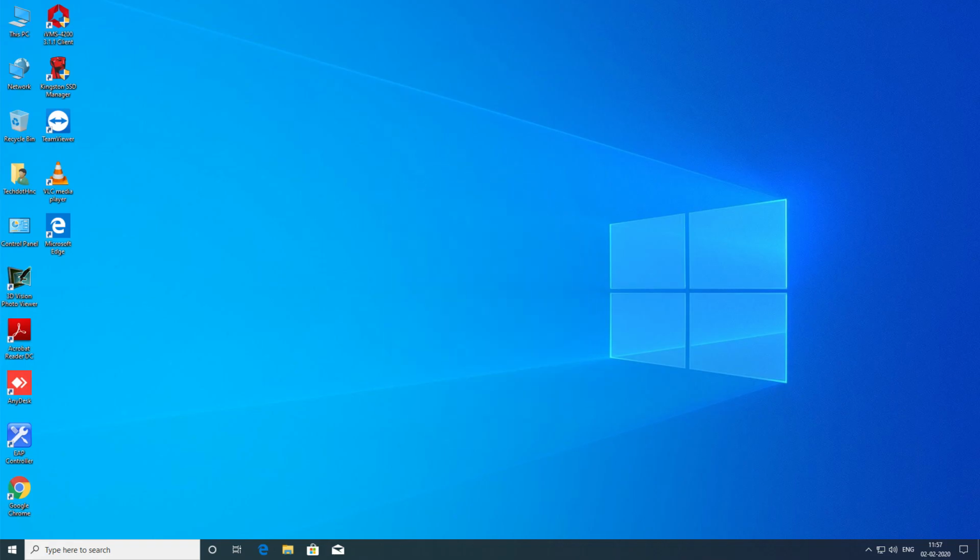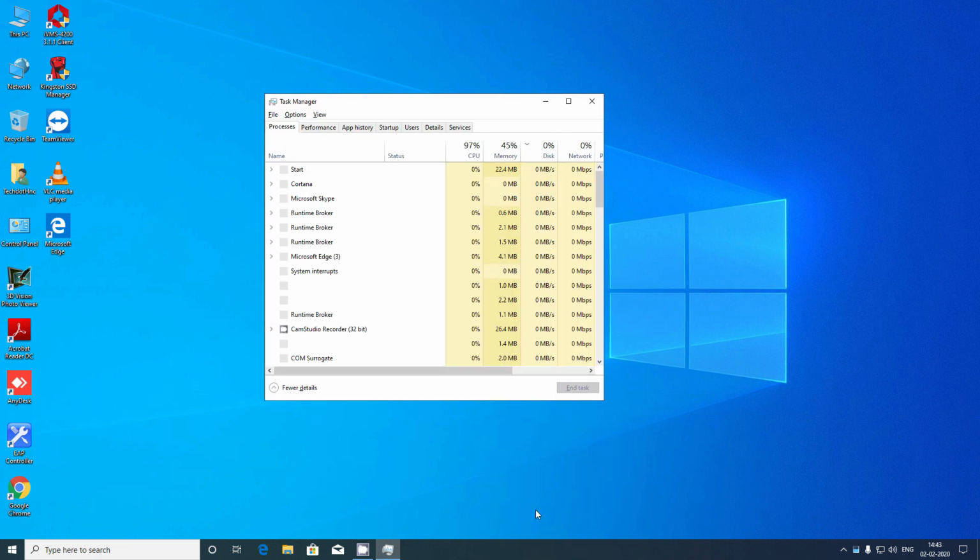3. Check startup programs. You might use a lot of software. Not every software you use needs to be started when you switch on your PC. To disable the startup programs, right-click on the Taskbar. Click Task Manager. Click on Startup.